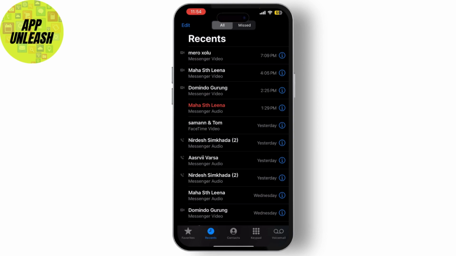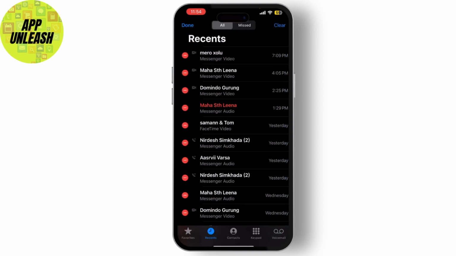If you want to remove all your recent calls, including messenger calls, here's an alternative method. Just like before, open the phone app and go to the recents tab. Tap edit in the top right corner and tap on select. And here you can clear all the unnecessary calls. And there you have it, two simple methods to remove messenger calls from your iPhone's call log.